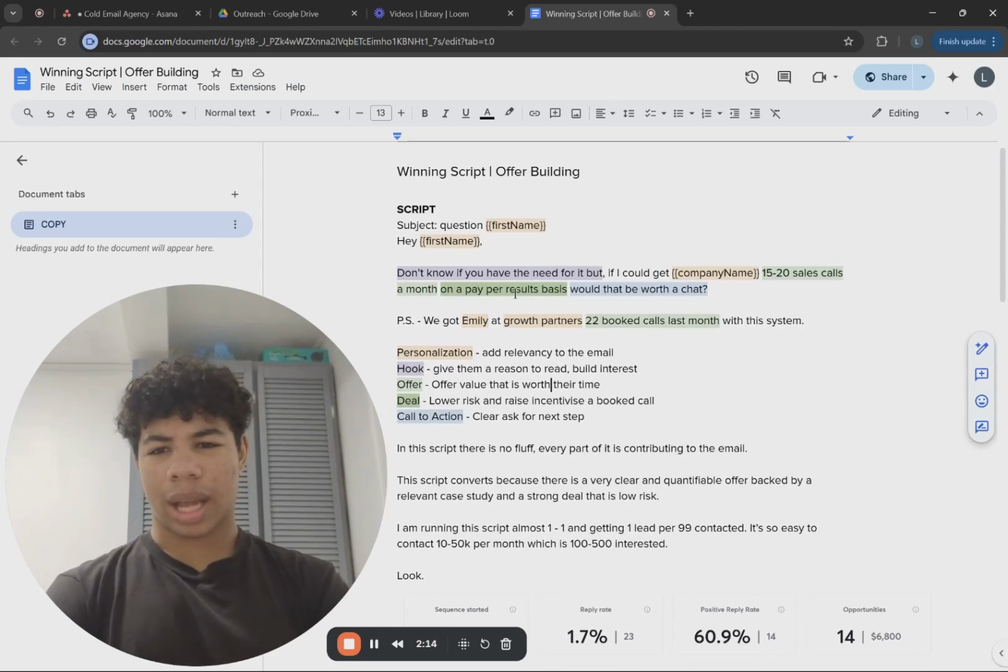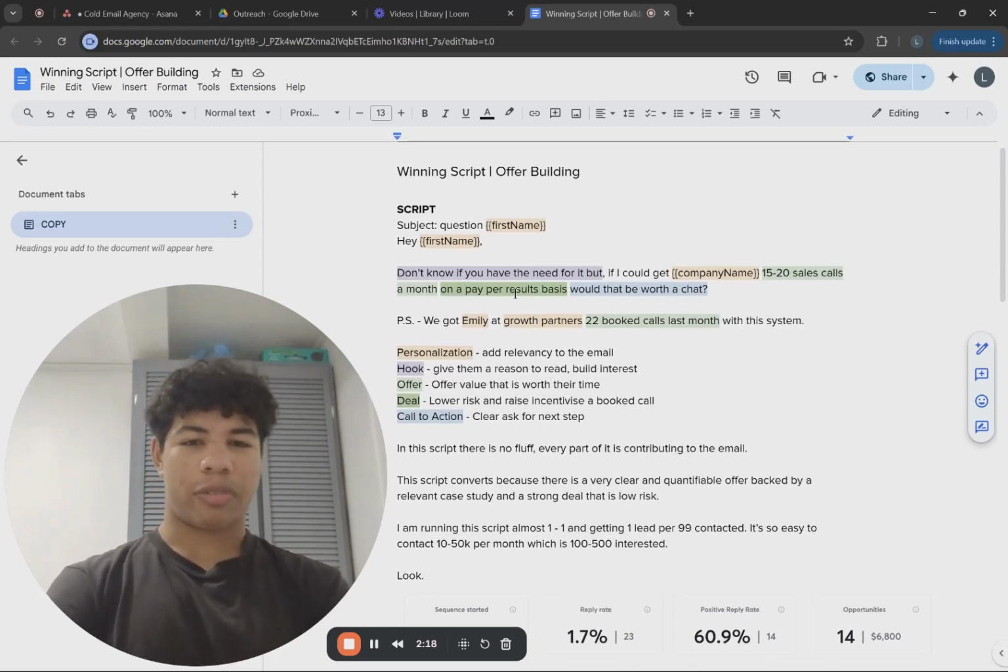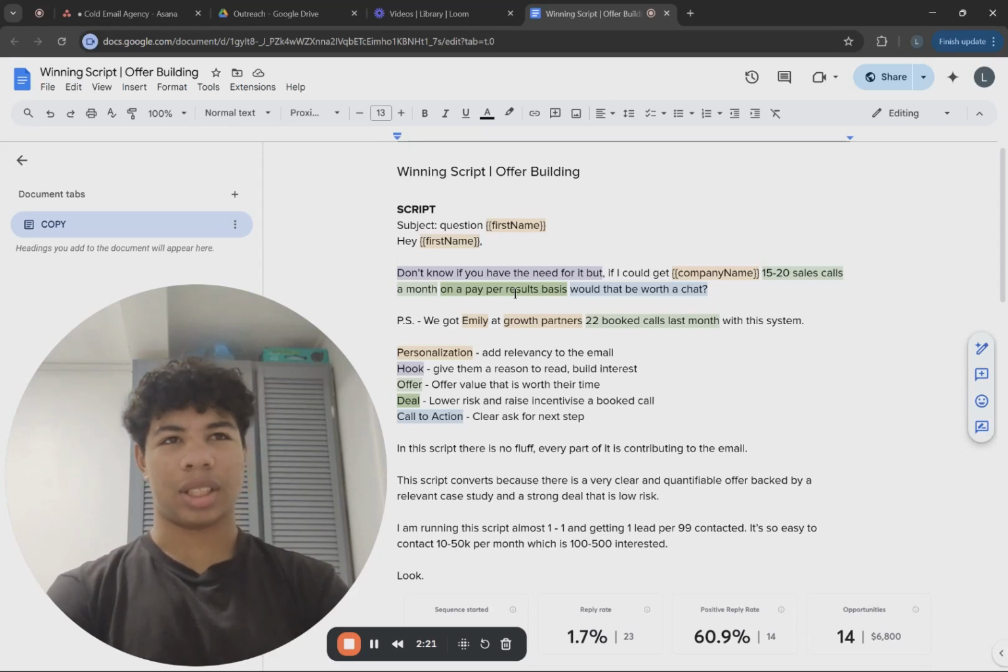Personalization. You want at least some sort of personalization. First name, company name. If you have competitor and more Clay enriched data, you can definitely do a lot more. But this simple script will work for most cases.